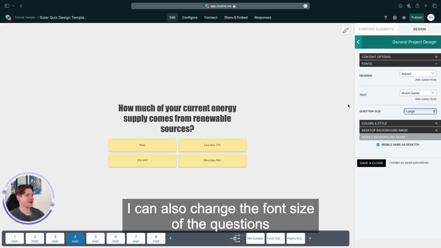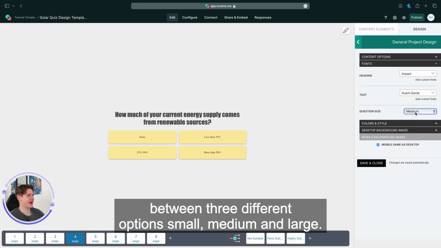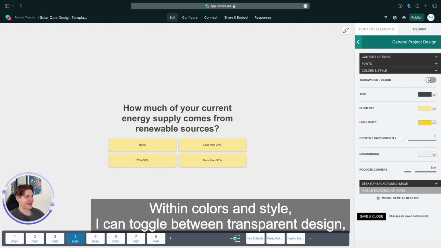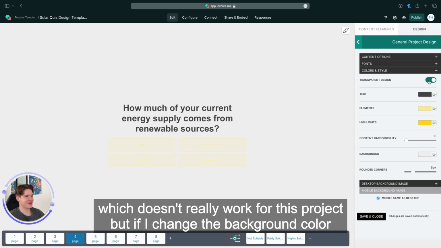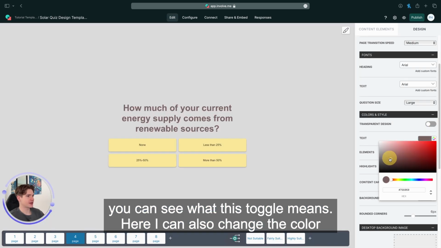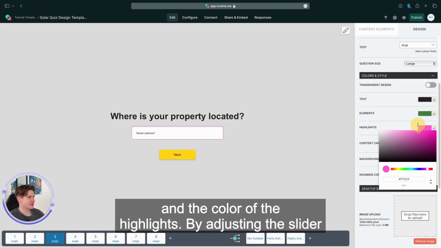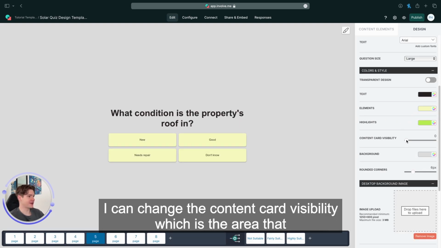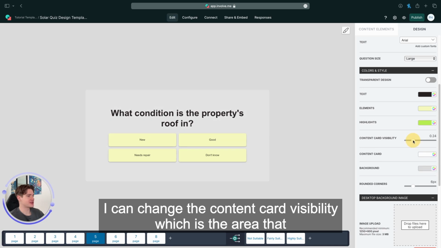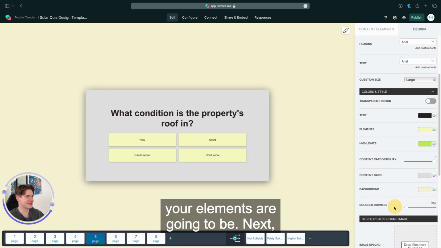I can also change the font size of the questions between 3 different options: small, medium, and large. Within colors and style, I can toggle between transparent design, which doesn't really work for this project, but if I change the background color, you can see what this toggle means. Here I can also change the color of the text of the different elements and the color of the highlights. By adjusting the slider, I can change the content card visibility, which is the area that your element appears on. With the last slider, you can toggle how rounded the corners of your elements are going to be.